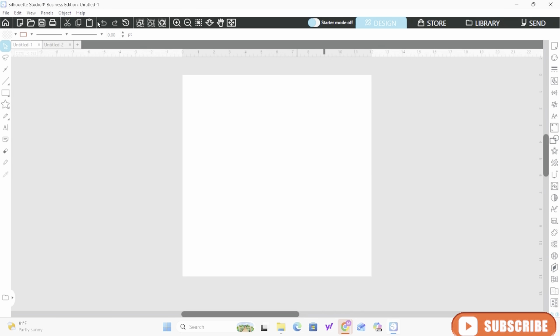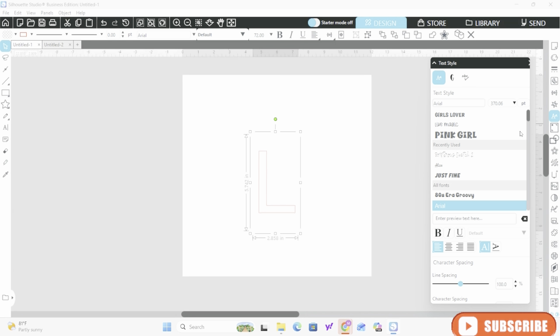All right, so the first thing I'm going to do, I'm going to go to my left where you see this A with a vertical bar. I'm going to click on it and I'm going to click anywhere on my canvas. Now I'm going to type this letter L, and I'm going to highlight that L. I'm going to bring it up so that you could see. And then I'm going to go to my right where you're going to see this A with a small a. You're going to click on it. That is going to bring up your text panel.